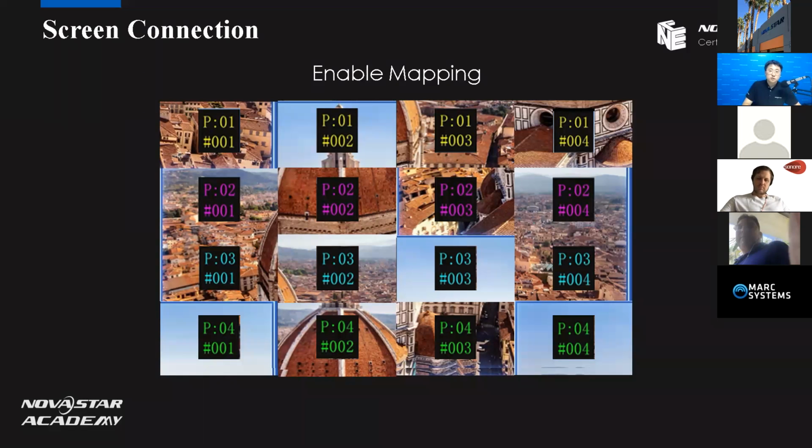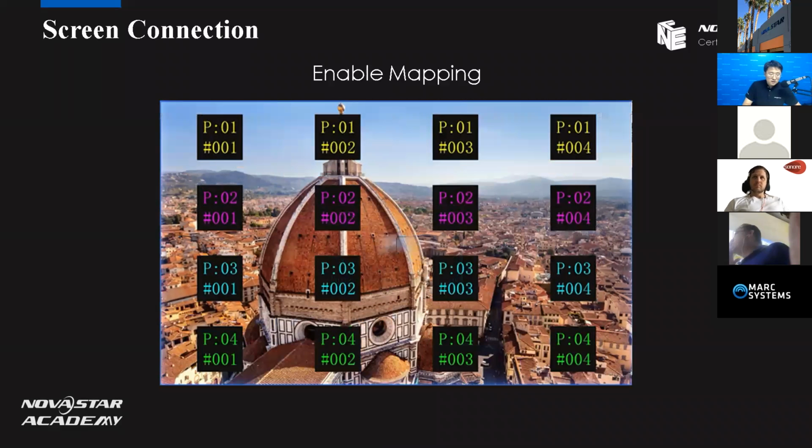So we just need to follow the numbers to finish the screen connection in the software. No need to care about wrong orders. So it makes our screen connection easier. You can imagine that if there is a big screen with a lot of different kinds of sending cards, a lot of cabinets and receiving cards, the screen connection work will be very, very difficult. So if you have this function, it will make it easier.